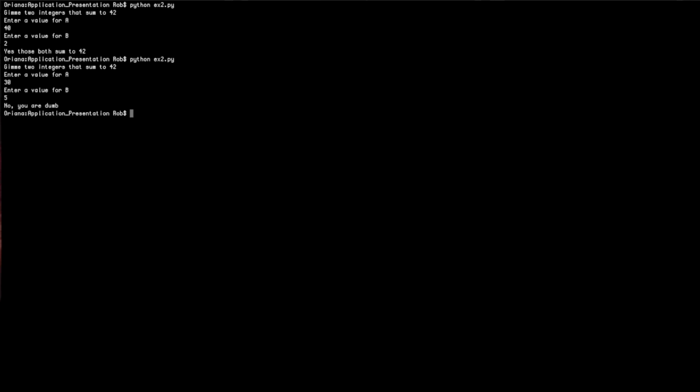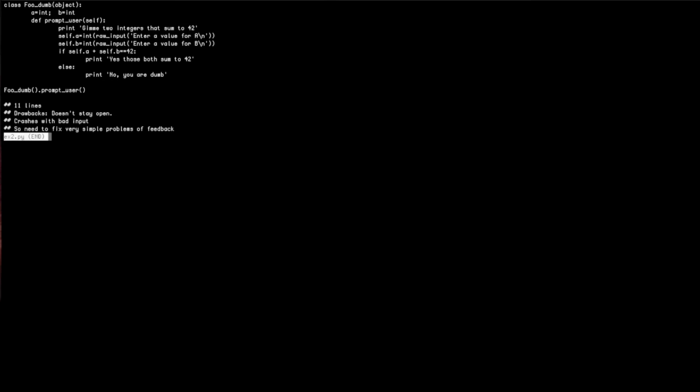And this is a very easy program to write, so if we look at the source, it's only going to be 11 lines. Basically, the user enters raw inputs, the program adds them and decides if they're equal to 42. And as it stands, this is only 11 lines of code. But it's not an application because, one, it does not stay open. Rob has to execute it over and over again. It also crashes with bad input, which we're going to show you.